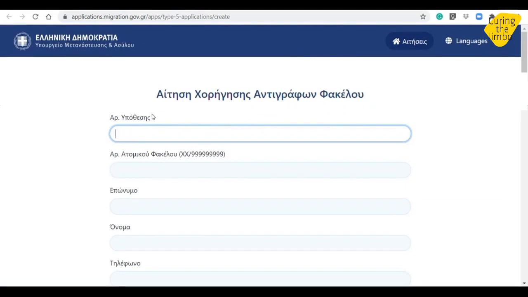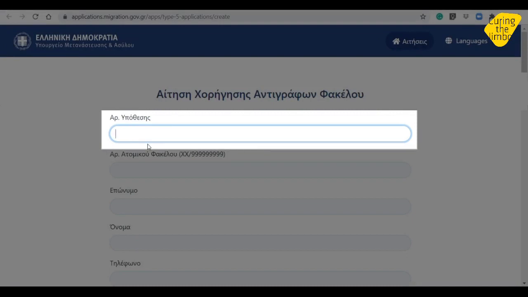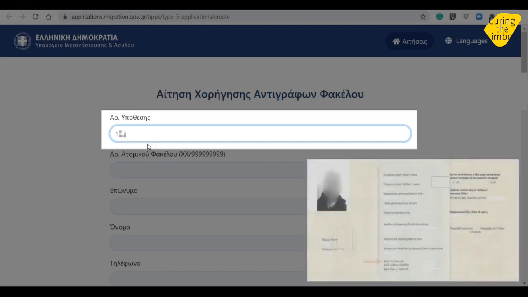This new page will appear. In the first gap, you will write your case number, which you will find on the threefold card Ausweis, on the second page at the bottom, the first number. But if you have an ID card, you will find it at the top of your asylum decision.